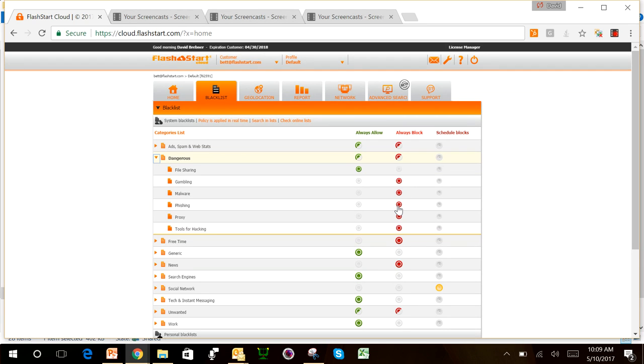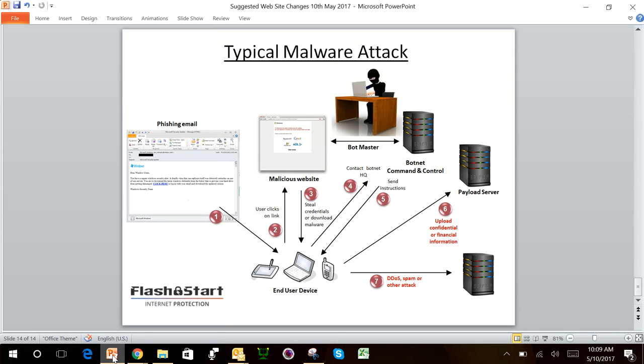So what does that do? How does that help? Let's just take a quick look at a typical malware attack. I'm going to use just this one slide to explain that. It often starts with a phishing email. Something that looks very plausible may tempt you to click on it. This example here is from Microsoft about some kind of bug, maybe a security enhancement required or recommended in Windows.